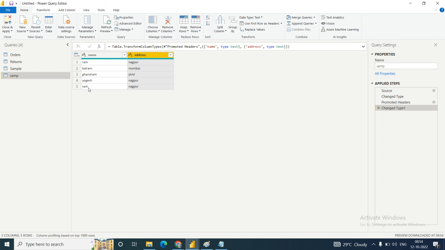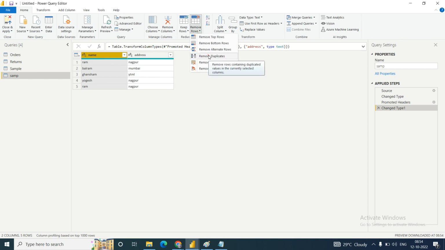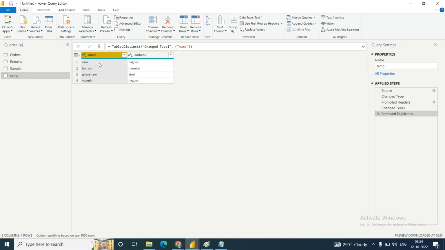I want to remove the duplicates. How to remove? Just click on remove rows, remove duplicates. Can you see now Ram has been deleted? It was coming 2 times, now it is showing 1 time. It means it removed the duplicate rows. Clear, everyone? Yes. So this is for removing duplicates.